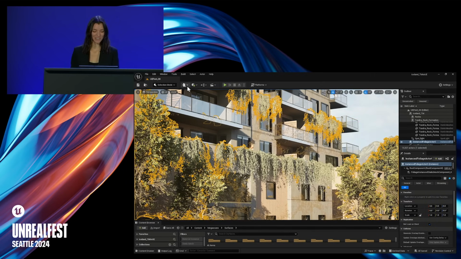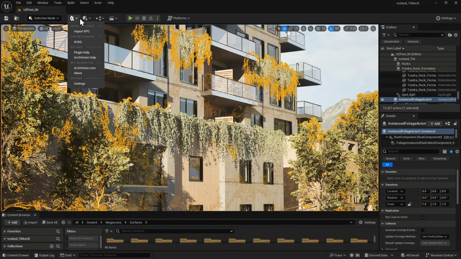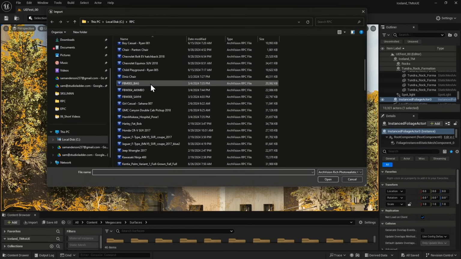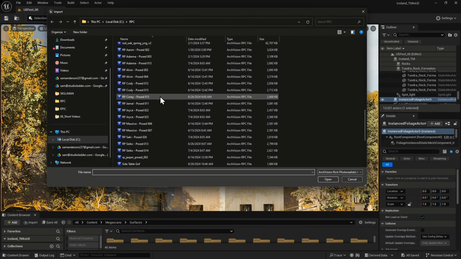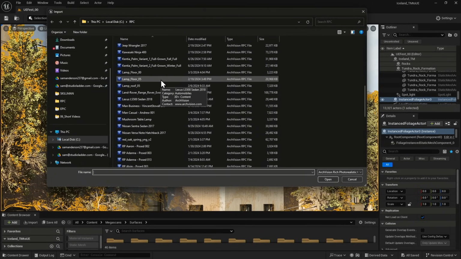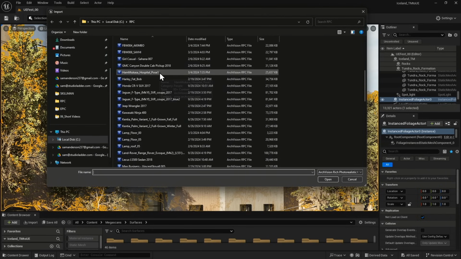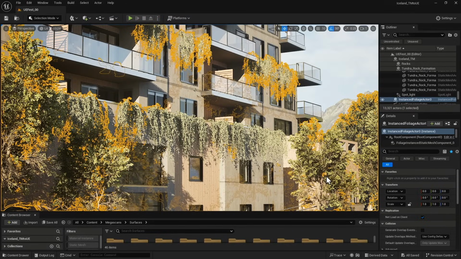So I'll come over here to this toolbar where the plugin has placed a little icon for Archvizion. And I'm going to go over to this import RPC. So here I have a lot of the RPCs downloaded, so we'll take a look at what they look like in a moment, but I'm going to go ahead and select one of these and bring it in. So I will pick this girl casual, probably a posed character.